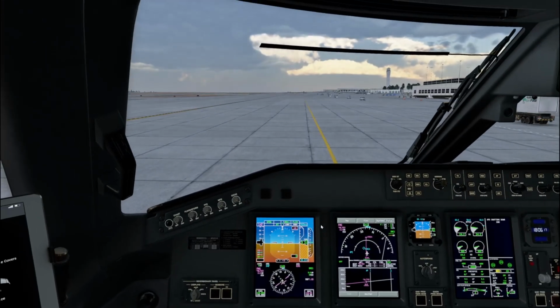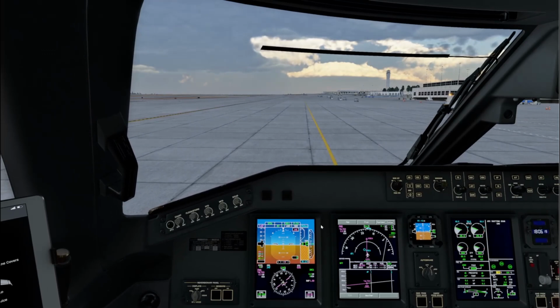Parking brake off. Advance throttles. And we're taking our taxi all the way to runway 16 left.